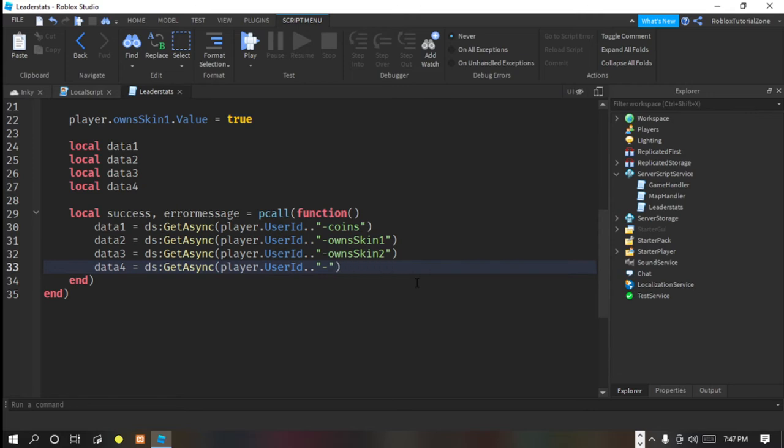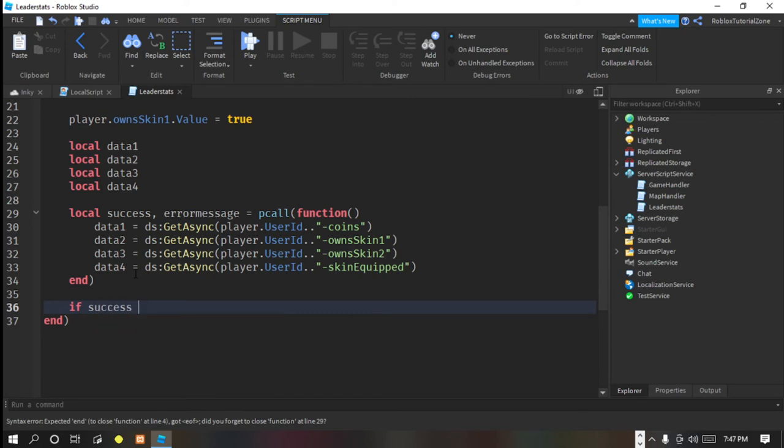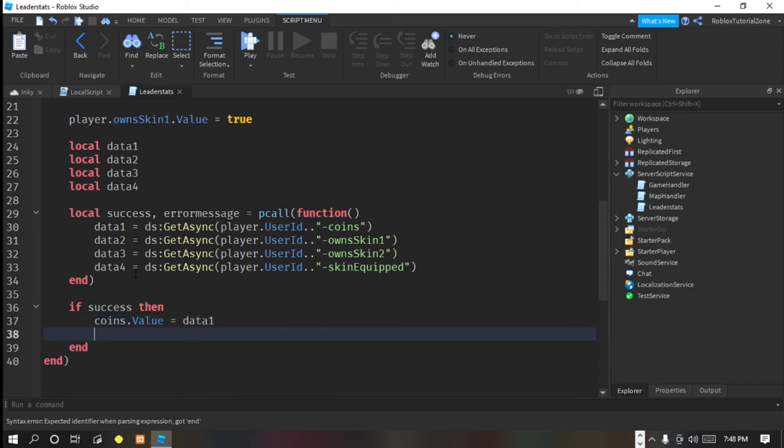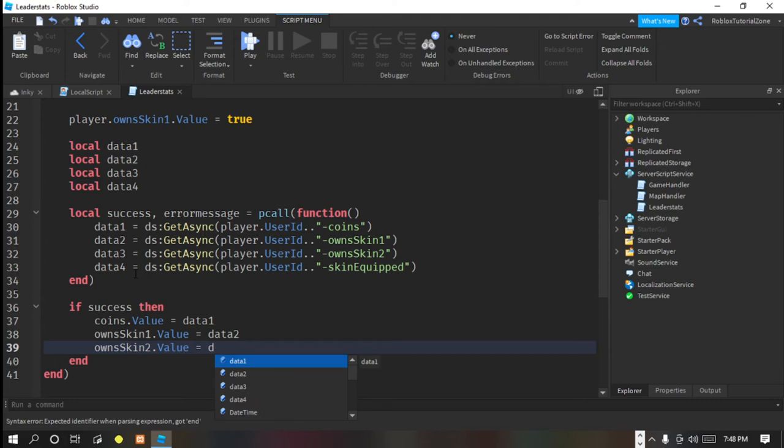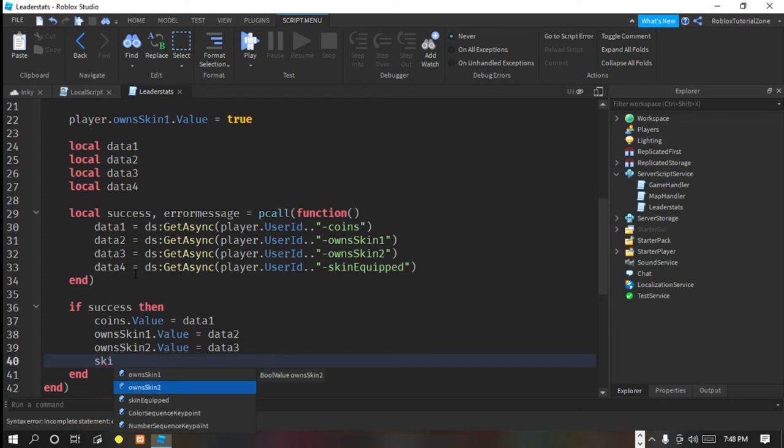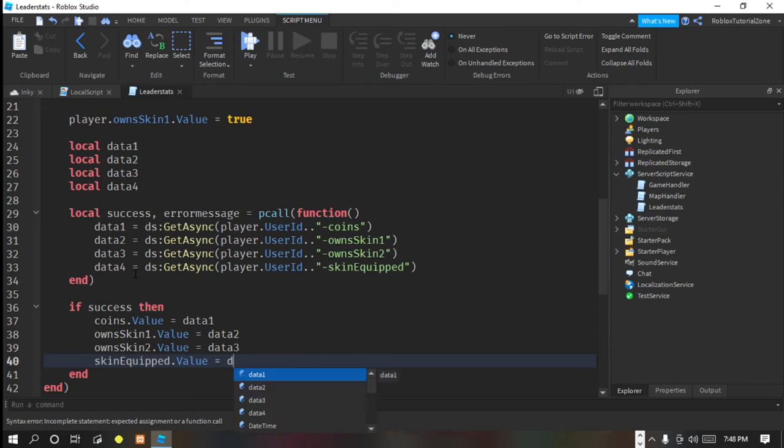So now we're going to check if there was success, because if it was a success, then we will set our coins.Value to be equal to our data1. Next, we'll set our ownsSkin1.Value to our data2, and so on and so on. ownsSkin2.Value is going to be equal to our data3. And then lastly, my skinEquipped.Value equals data4.